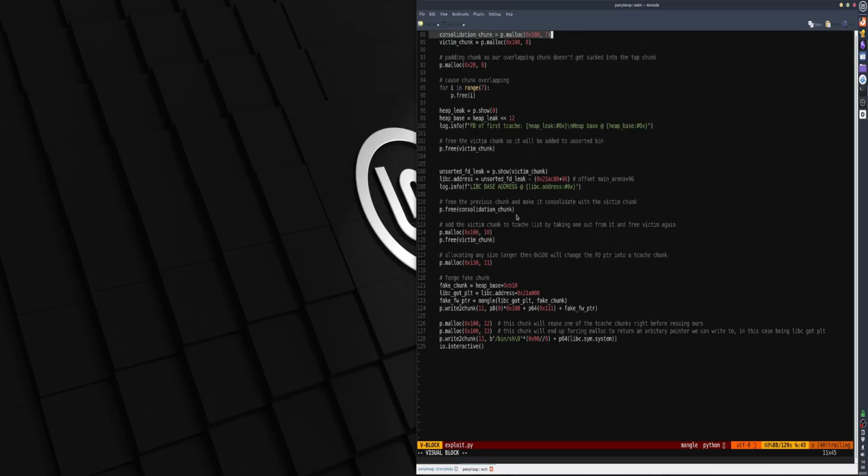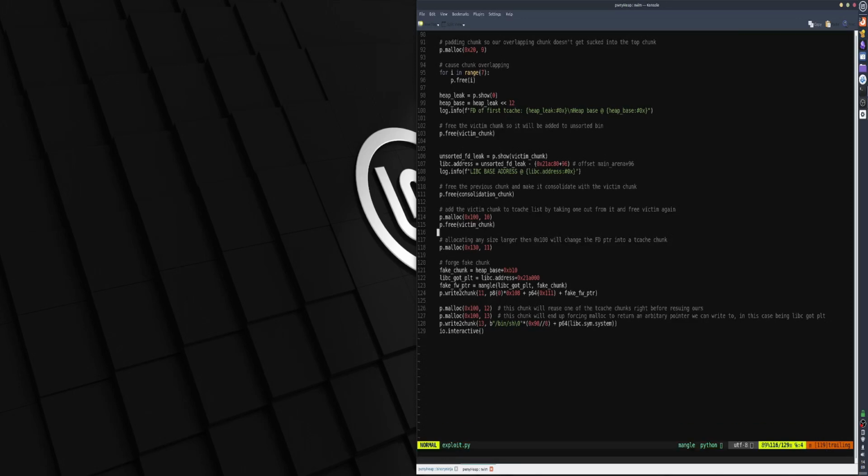Now, this is where our tcache poisoning primitive comes into play. We're going to add a chunk. We're going to add the victim chunk to the tcache list by taking one out from the tcache and then freeing the victim again. Allocating any size larger than 0x100 will change the FD pointer into a tcache chunk. So now we're going to forge our fake chunk.